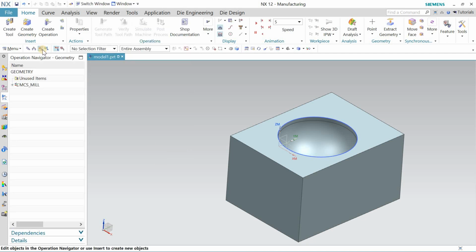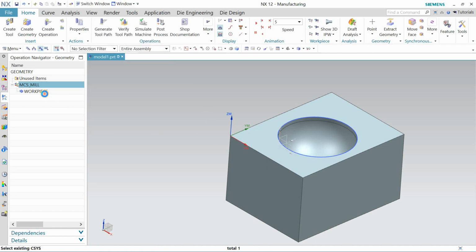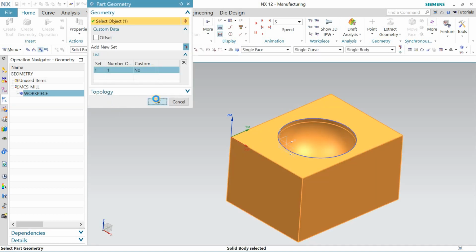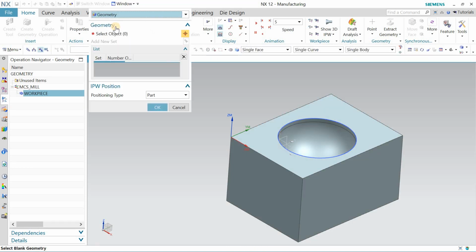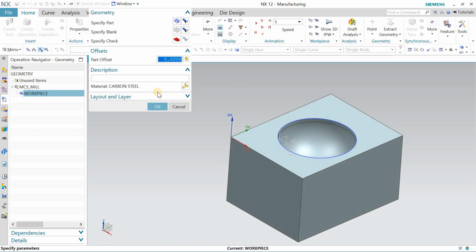Okay. Now when I go for the MCS, I want to put it on here. Z must be upward. Define the workpiece, and this is my workpiece. And I want to define the bounding block, fixed size block.